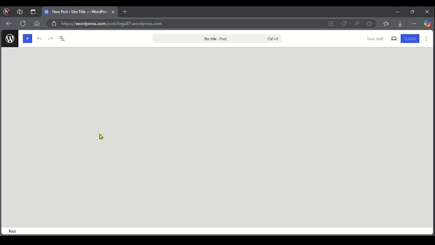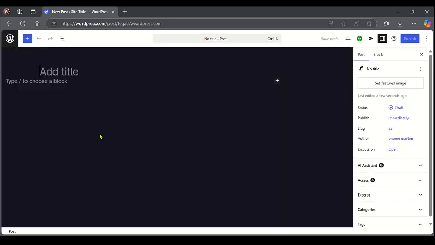I'm just going to give it a few seconds to load. This is the page where we are going to create our post. So this is the post title, and this is the content, which is choose the block. So I'm just going to write a title, which is Xbox controller.